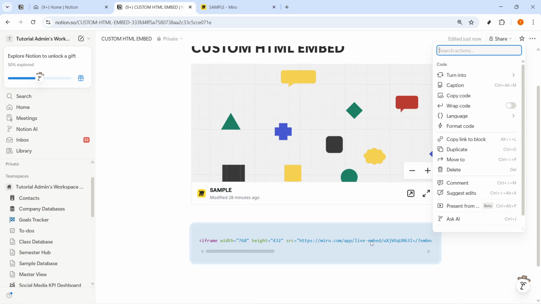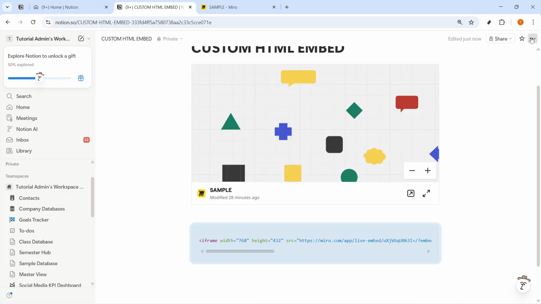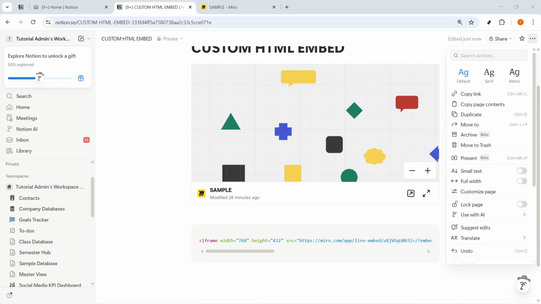If you're working with larger embedded widgets or wider content, there's one more adjustment that helps a lot. Go to the top right of the page and click the three-dot menu. In that menu, turn on full width. This gives your page more horizontal space, which can make embedded content display better, especially if the widget feels cramped in the default page layout. At this point, you've completed the core process. You've either embedded content using an embed link or displayed HTML clearly inside a code block.